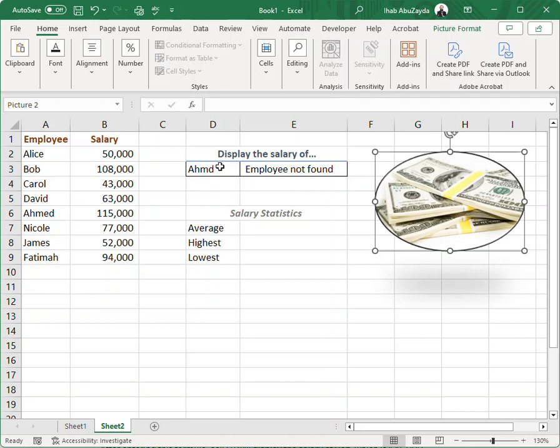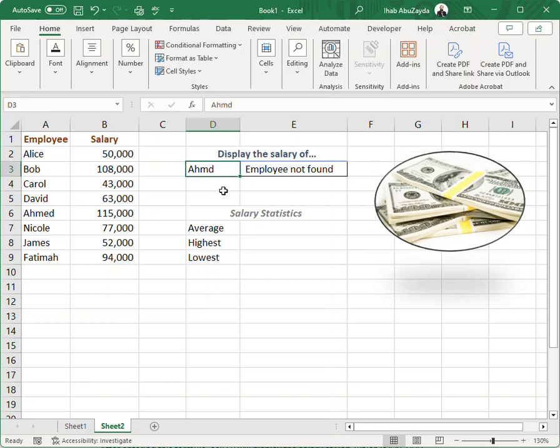Okay, and so look, if I find a valid person like Bob, it will give me Bob's salary. If I try to find someone who does not exist like Jack, Jack is not in the list, it says employee not found. And so this is how you would use VLOOKUP in an exact match example.